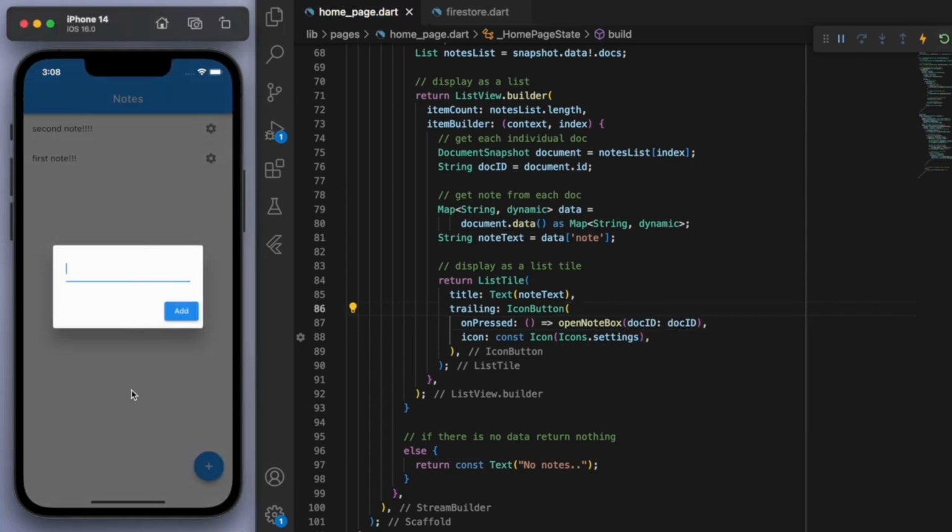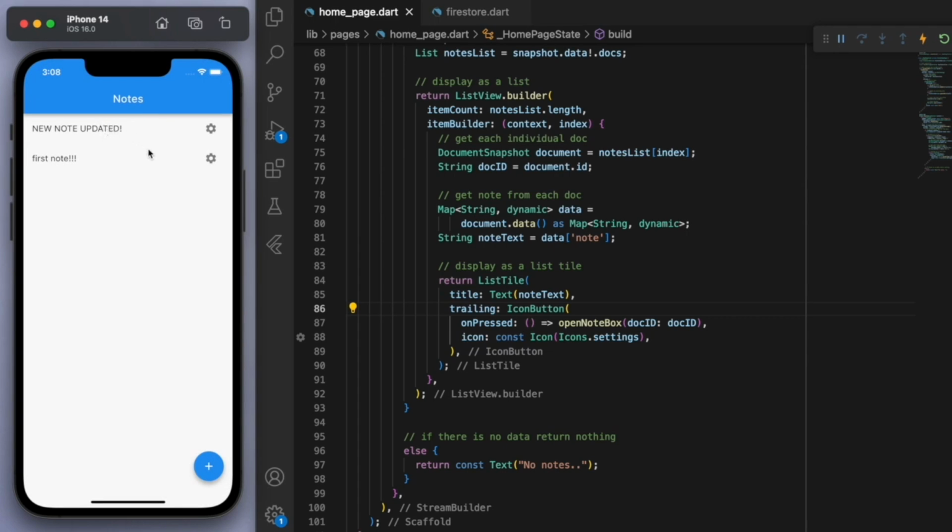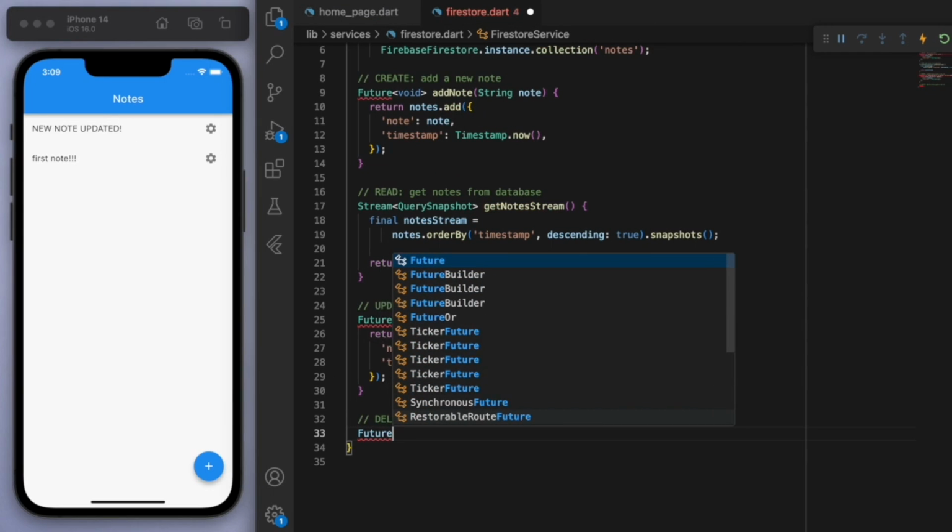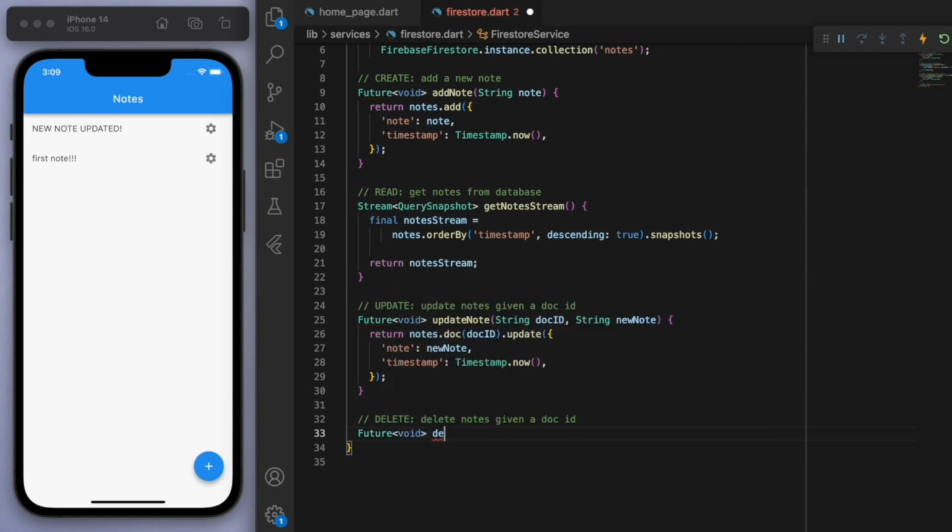Let's hit the gear. We can now put in a new text. And you can see it got updated. Sweet. Which brings us to the last one, which is the deleting. Same thing, we need to know which note we're deleting. So let's accept the document ID as a parameter.